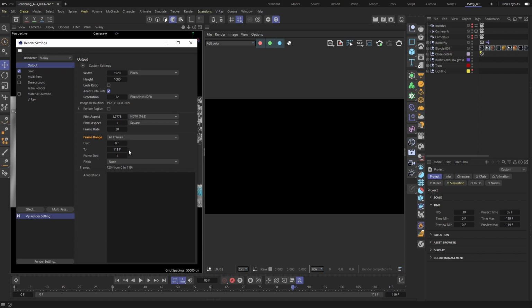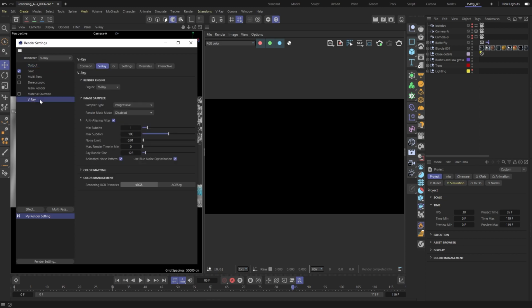Next up, we have to adjust the image quality settings. Let's start with the image sampler options. Here we have two choices, progressive or bucket types. If we go with the progressive type, we also have the option to set a time limit for each frame. This is particularly useful for rendering previews of our animation, as it ensures we get the output nearly at the exact time we specify.